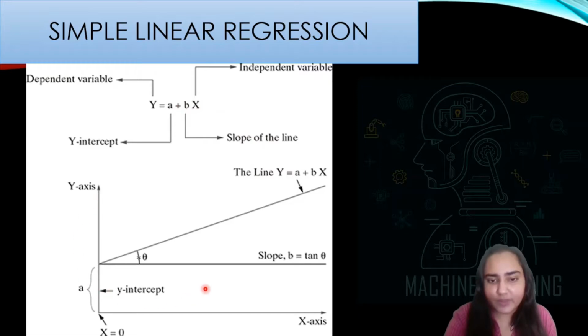So if you look at this diagram right here, we have x and y axis. This is y, which you can see here. And this line right here that you see going up, that is your y equal to a plus bx line, the linear regression line. And you can see this line is touching the y-axis at this point. So this is known as the y-intercept. And if you create a perpendicular line like this to the y-axis, the angle at which this line is inclined is known as the slope, which we saw here. So b is the slope.